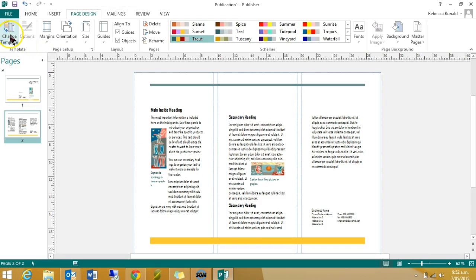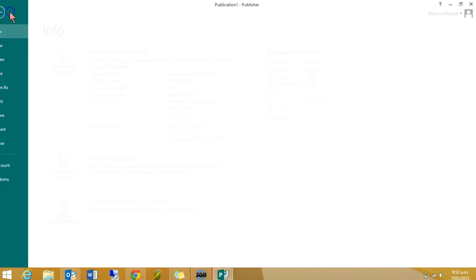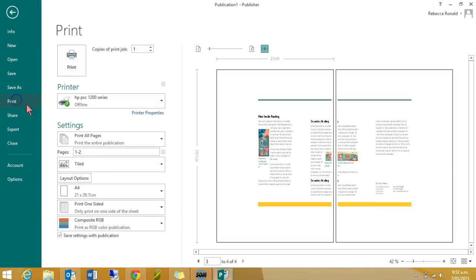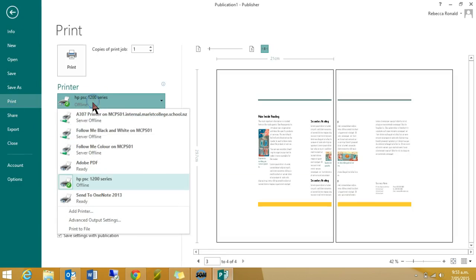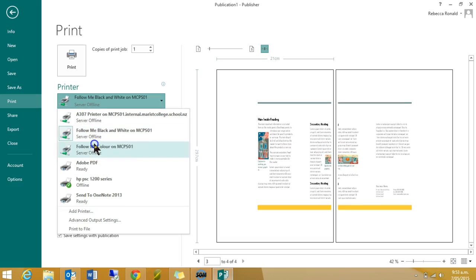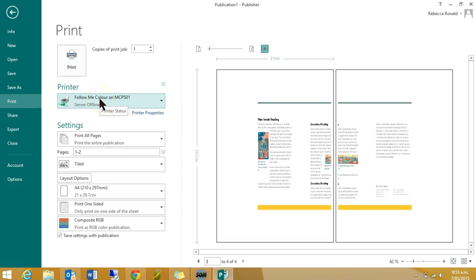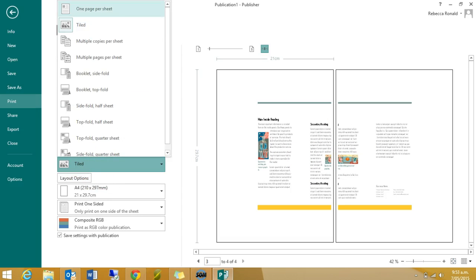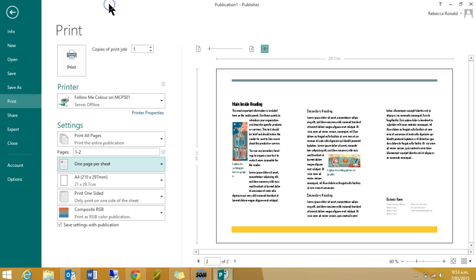When you go to print, I guess that's where it gets a bit tricky. File, print. Now you do want it to choose the Follow Me printer. Oh, you'll want Follow Me color so that you can print your brochure in color. That is definitely not what I want. I don't want it to print on 2 pages, so I definitely don't want this untiled. I don't know why it's doing that, but that's more like it.